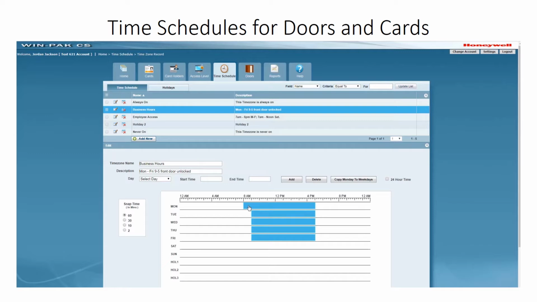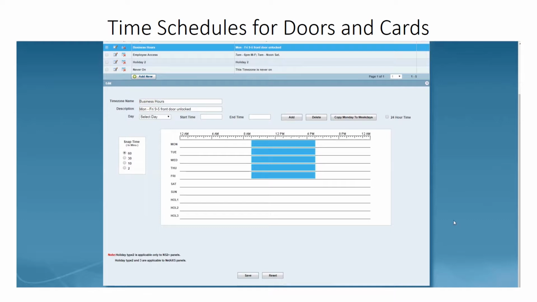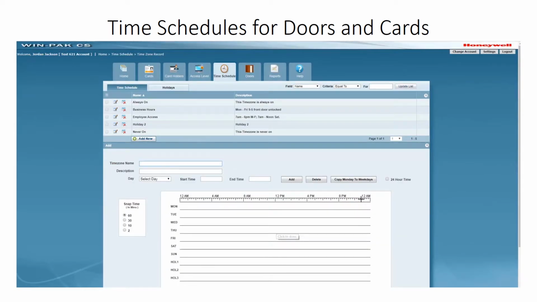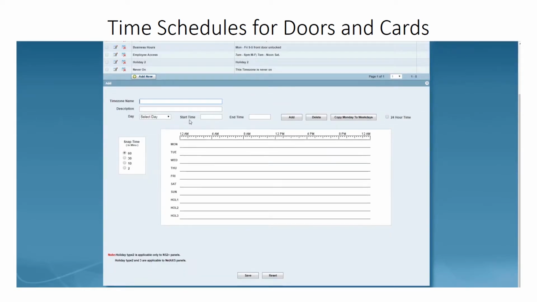Or I could also copy Monday to the other weekdays if I wanted to apply that same rule, or I can say, oops, nope, I didn't mean to do that. Let me go ahead and change that back to 9 a.m. And again, remember to always update that. And when I'm all done making my changes, really important, I have to scroll down to the bottom and hit save to make sure that I save those changes. Otherwise, it won't do what you wanted it to do.